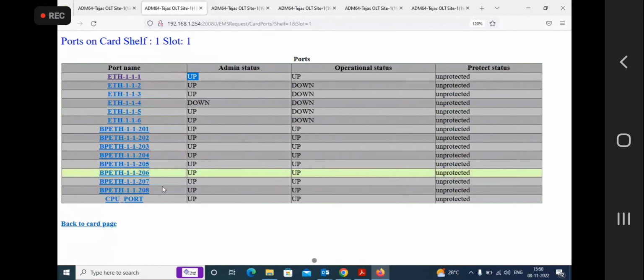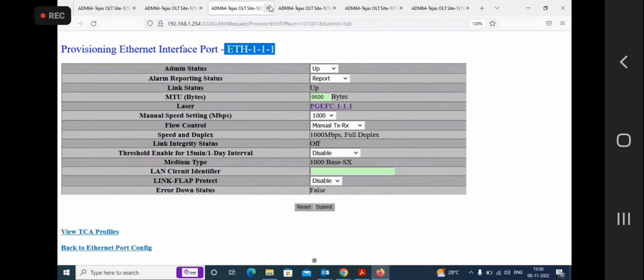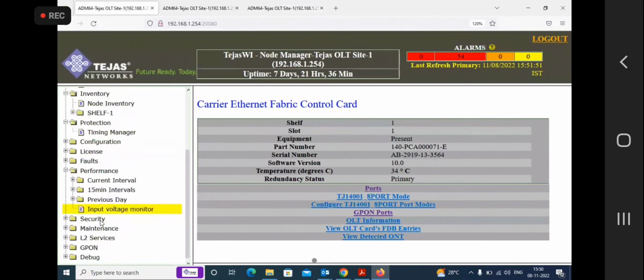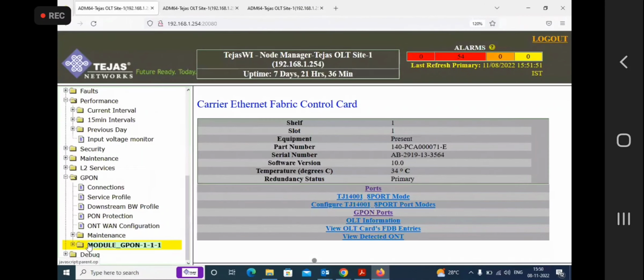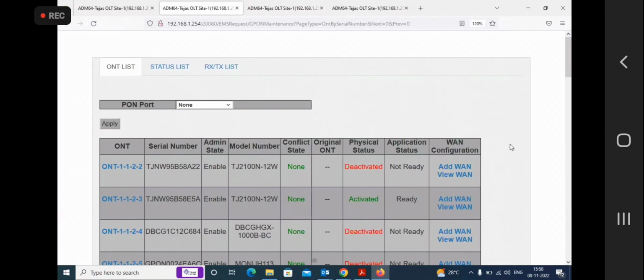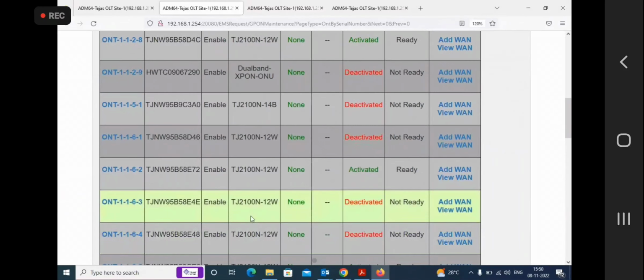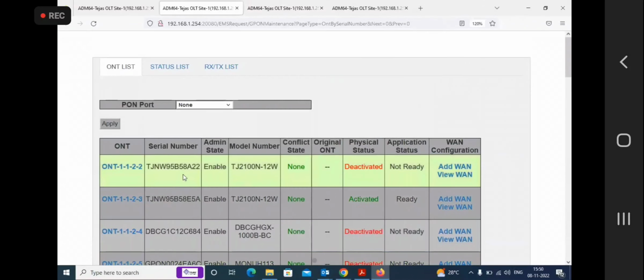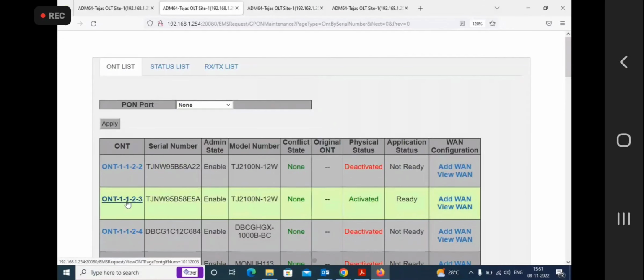Next, I will show you the various ONTs connected to the OLT. On the left side, we have a folder called GPON. I navigate into that, then maintenance, and then there's a table called manage ONT. In this window, I can monitor the status of all the connected ONTs. For example, I see here one ONT, 1-1-2-3, which has a physical status of activated, meaning currently running.